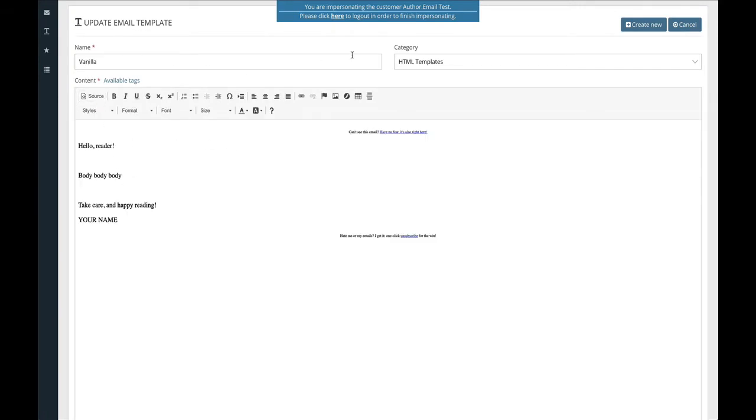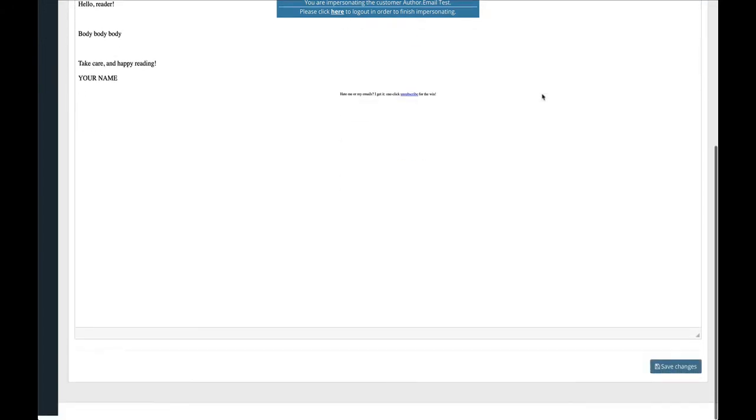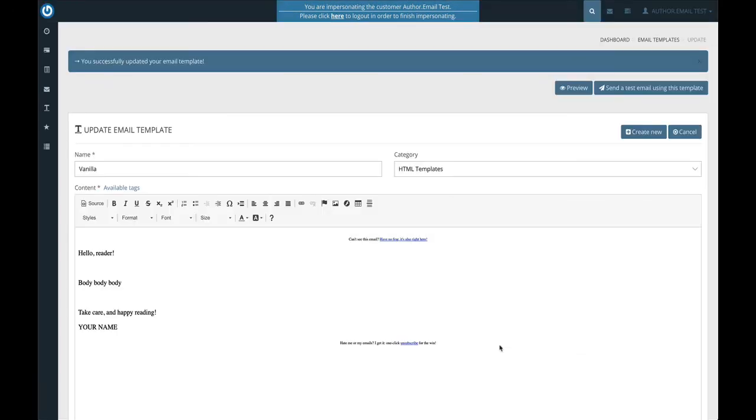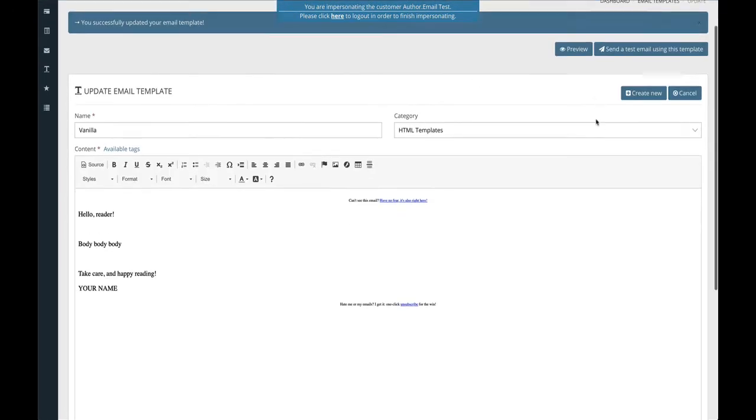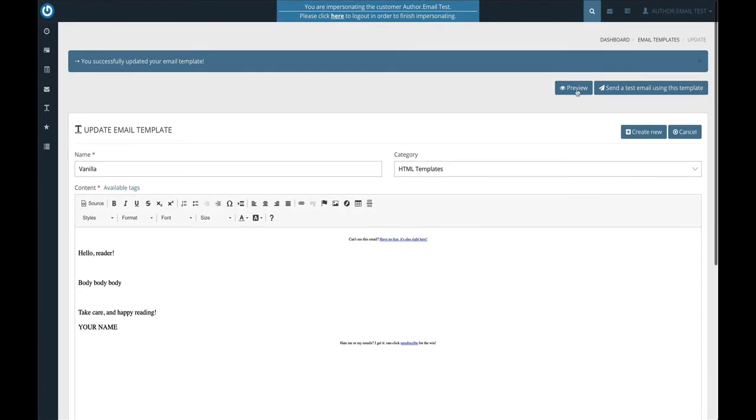You can give it a name, of course. This is just in the system. This is for your eyes only. And then if you have categories that you want to organize your templates in, you can choose one here. I'm going to save the changes and go back to the same page. If you wanted to preview it, you can click here.